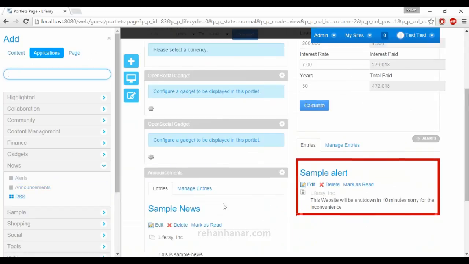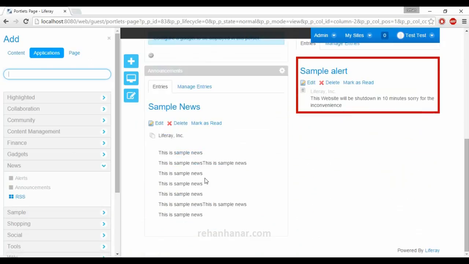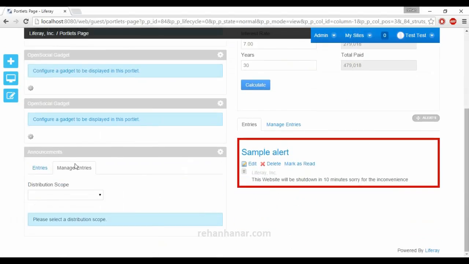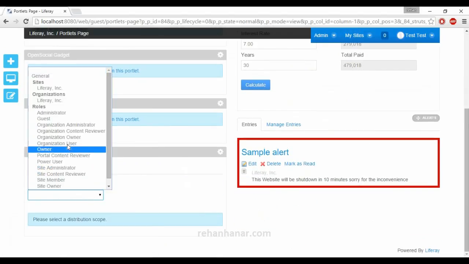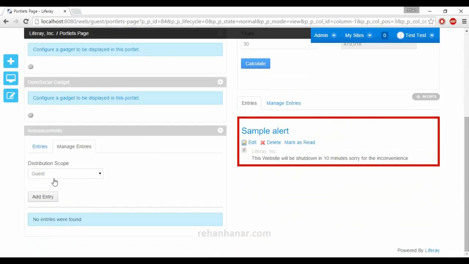Next is the announcement portlet. The announcement portlet is similar to the alert portlet, but it's a general announcement, like there is going to be a meeting, or there is going to be a function, or some important person is going to come, similar to that. Okay, so now we are going to manage entries, and we are going to give a distribution scope to our guest.